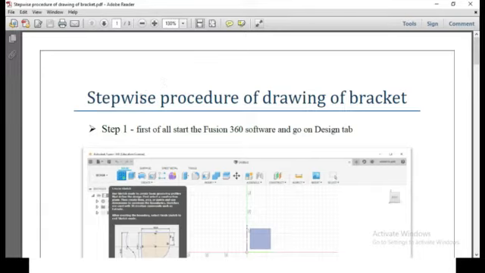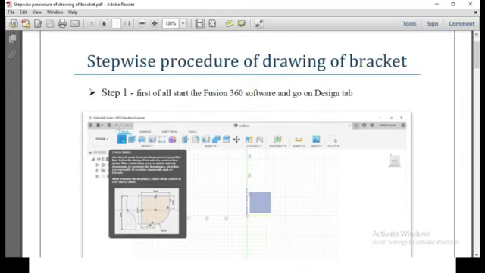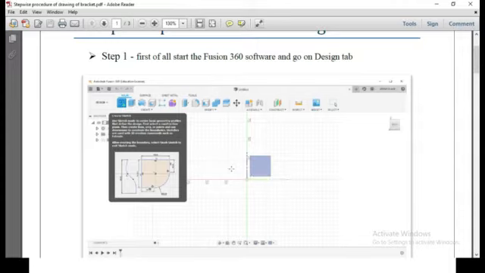All of you observe the stepwise procedure of drawing a bracket using the Fusion 360 software. Step number 1: start the Fusion 360 software and go to the design tab. Here you observe a design tab, a manufacturing tab and an assembly tab. From those tabs you choose the design tab. Then all of you observe this screen.